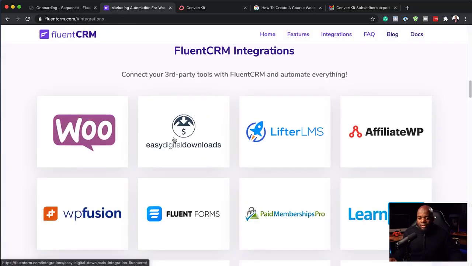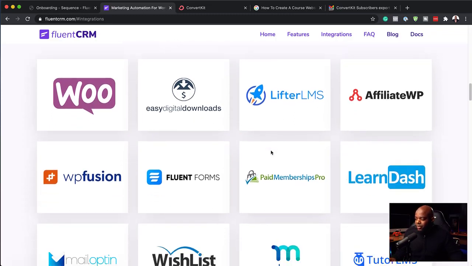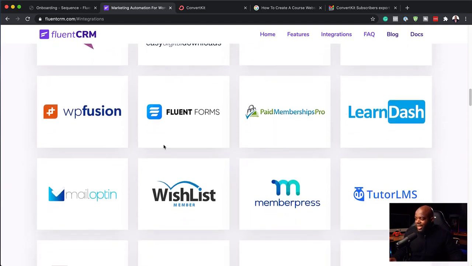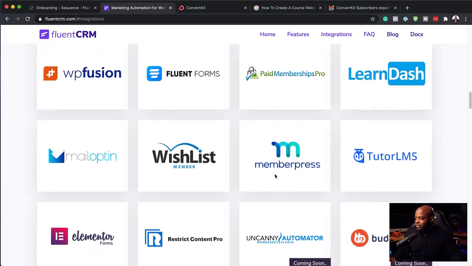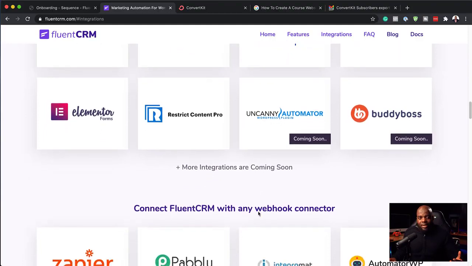But here, when we come to the integrations for FluentCRM, we notice that we have WooCommerce, Easy Digital Downloads, Lifter LMS, Affiliate WP, WP Fusion, Fluent Forms, Paid Membership Pro, LearnDash, Mail Opt-in, Wishlist Member, MemberPress, Tutor LMS. I mean, you can see here, there's quite a lot going on here. And I can also assure you that there are going to be other integrations, like, for example, with Divi, which are in the works. So this is really, really powerful when it comes to integrations.